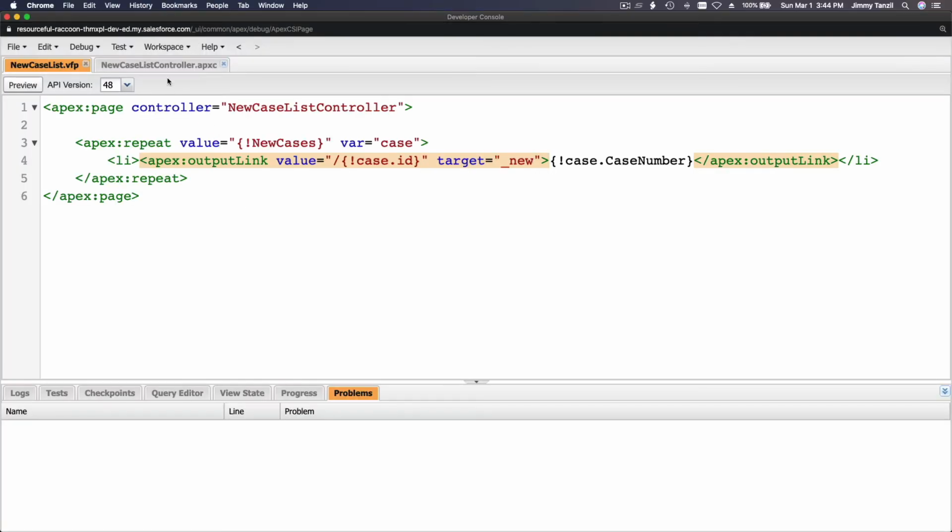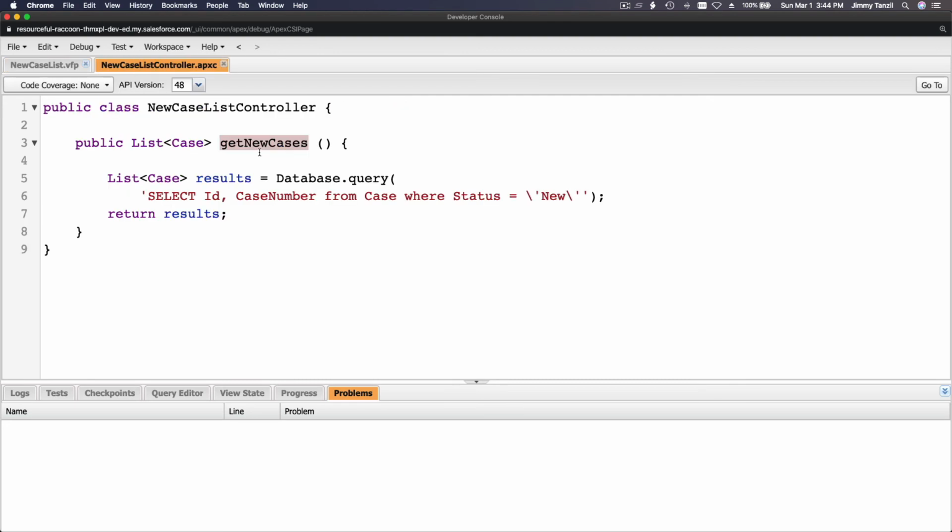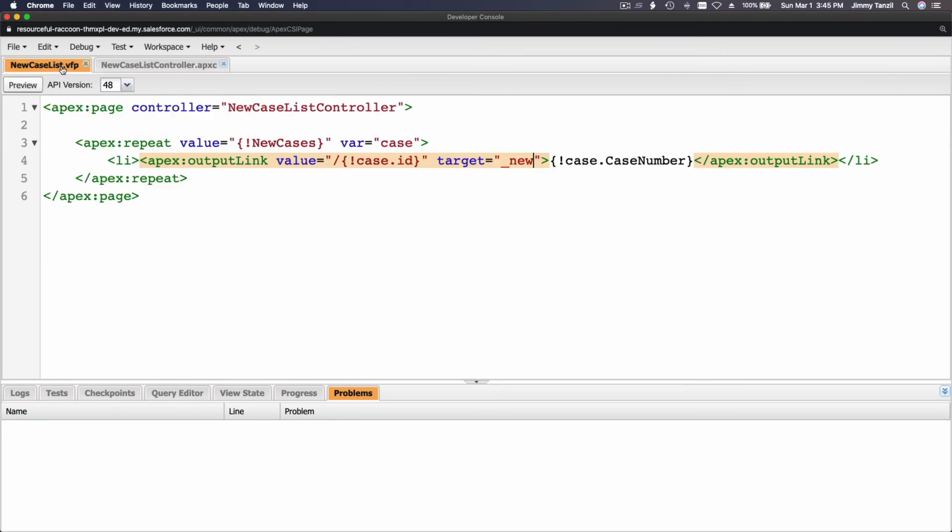So let me show you the code again. So basically we have created the controller, right? With one getter method and a SOQL query that returns back the result, which is the list of cases. And then we display it using the new case method here. It's going to loop over it and then use the output link like so. Remember to use the slash, so it's going to go to the correct record. And the target is new, so it's going to pop up.